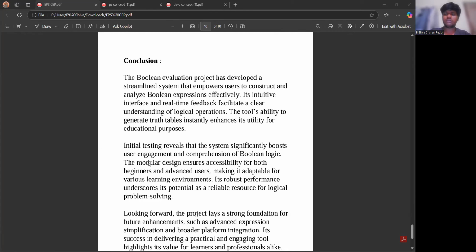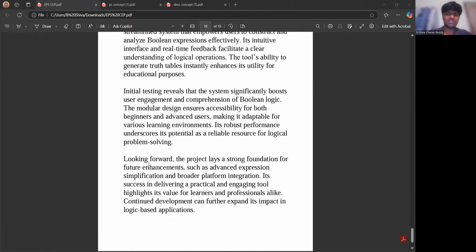So any educational users who want to learn more about these things can hugely benefit from this. Initial testing reveals the system significantly boosts user engagement and comprehension of Boolean logic. The modular design ensures accessibility for both beginners and advanced users, making it adaptable for various learning environments. Its robust performance underscores its potential as a reliable resource for logical problem solving.